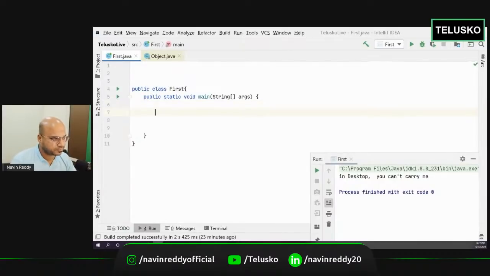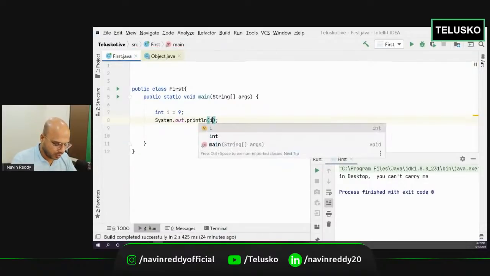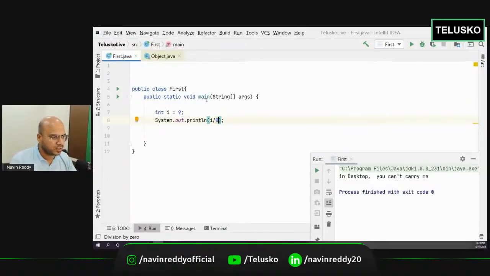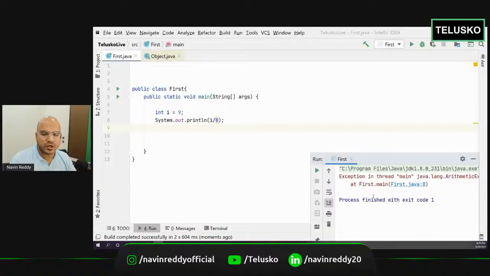The most famous error we are going for here is dividing a number by 0. Let's try that. So I will say int i is equal to 9, and then I'm trying to print i divided by 0. Let's see what happens. And we got our first exception. You can see that it says arithmetic exception.